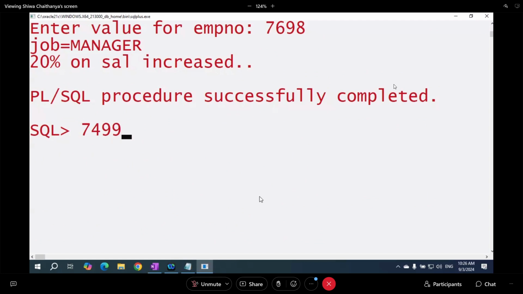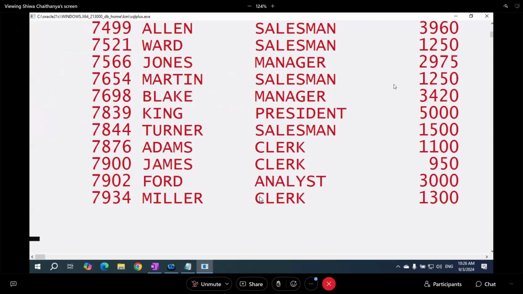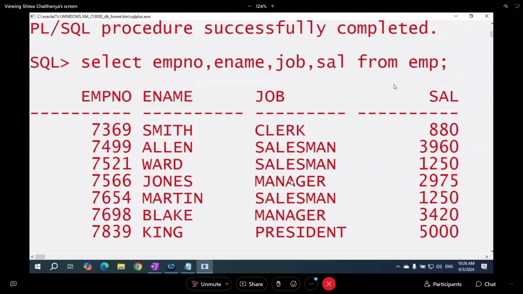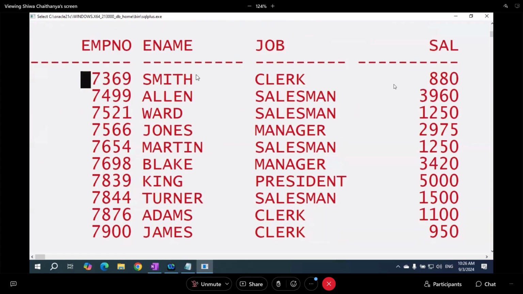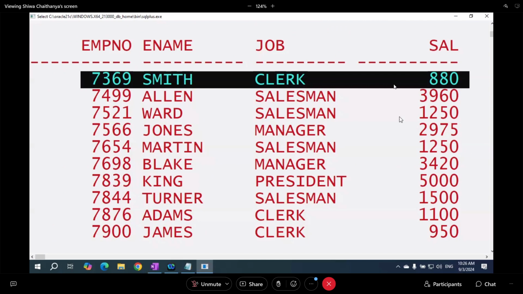By opening table data also you can check. Previously, Smith's salary was 800. Now Smith's salary is 880. 10% salary increased.